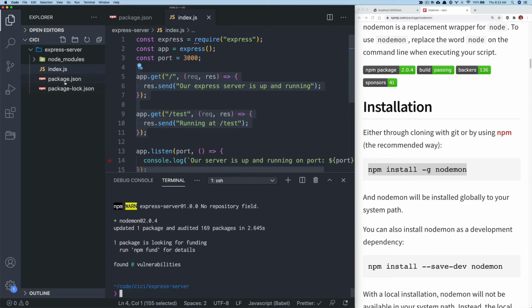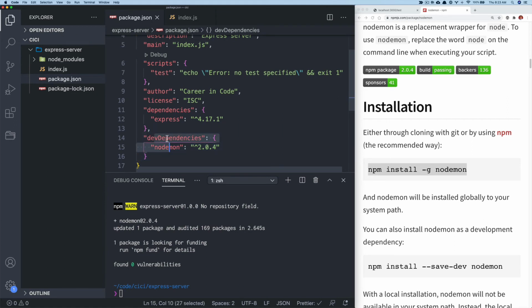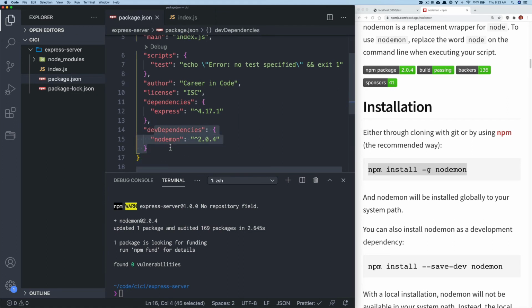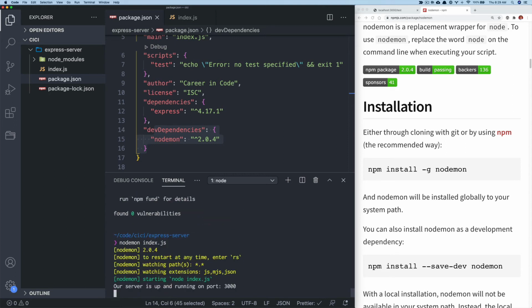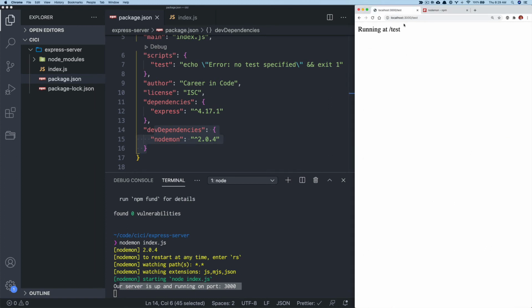Now what we're going to see if we go to our package.json file is that Nodemon is showing up in our dev dependencies. Let's now start our Express server with Nodemon. So the way to do this is to say nodemon, and we can pass our file in and say nodemon index.js. So we do that, we see that it's up and running and watching, and it says our server is running on port 3000. So if we refresh this page, it's going to still work. If we go here, let's enter in, refresh the page, it's still working.